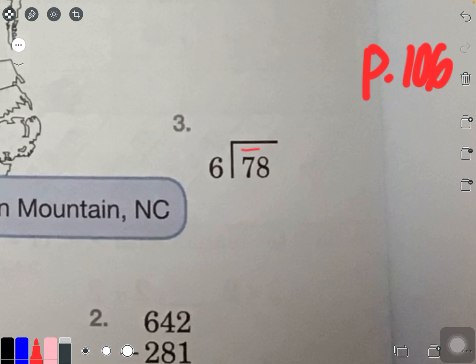So I'm going to bar the 7, and I'm going to do 7 divided by 6. What is 7 divided by 6? 1. I'll put the 1 up here. 1 times 6 is 6. 7 take away 6 is 1. Then I drop the 8. Okay. And then I do 18 divided by 6.